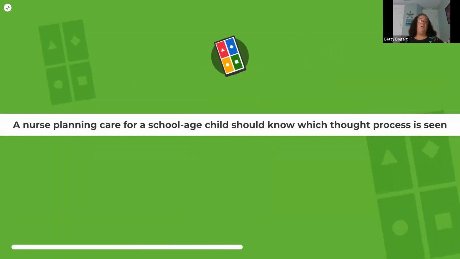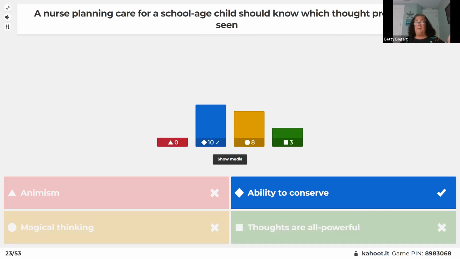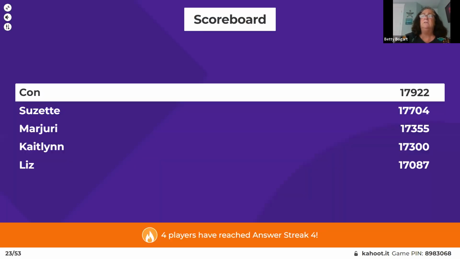A nurse planning care for a school-age child should know which thought process is seen. School age. What did I tell you about school-age children? This is that ability to conserve. Remember the little Debbie cakes that they'll have enough to go for the whole week? And it's just like having uniforms. It's how many you have for the week. If you get them all dirty or don't hang them up, you don't have any more, well, you're going to have to wash more. And you know, a kid doesn't want to do that. So ability to conserve. Magical thinking is younger. That's more like your preschooler who's playing with toys and talking and flying cars and dolls in the air and stuff. That's magical.